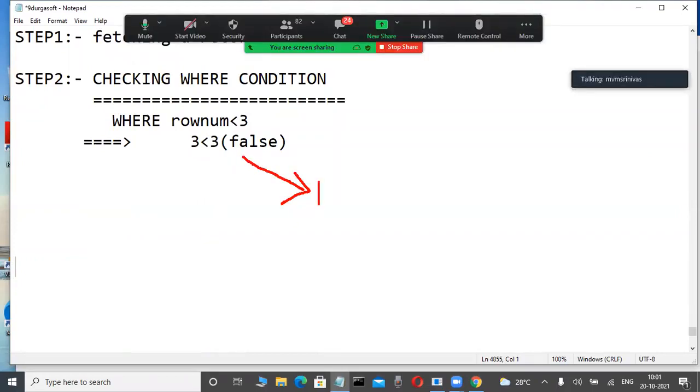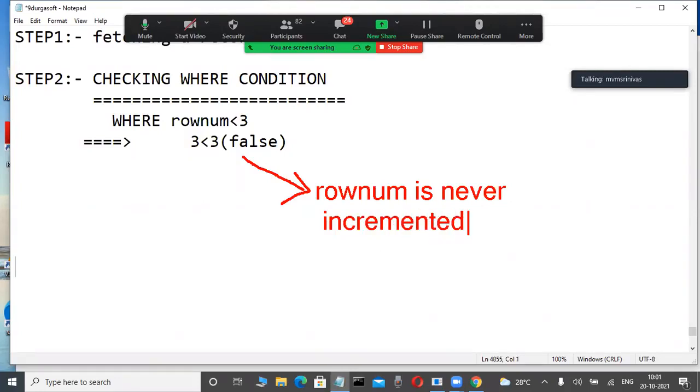Row num is never incremented whenever the condition is false. That is okay. Next we will talk about the false condition side, but don't worry. First we are practicing only the true condition side. Whenever the condition is false, that record does not get returned into the result. That record is never written from the table into the result.